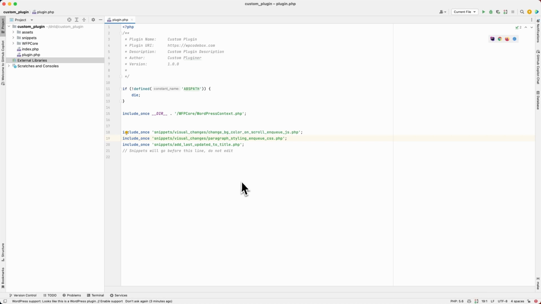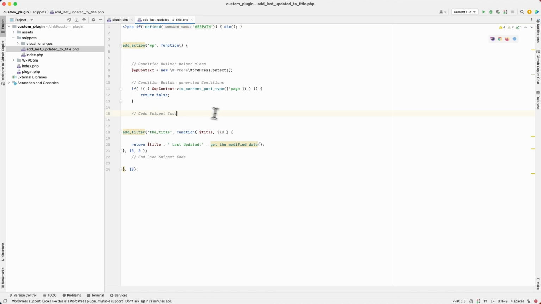Okay, so now let's look at our PHP snippets. The snippets are stored in the snippets folder, and they are stored in their respective folders that we had in WPCodeBox. This one wasn't in a folder, so it's just in the snippets folder. And then this is the generated code. Again, we have a check that the file is not accessed directly. And then we add the action. This is the action we selected in WPCodeBox when we created a snippet.